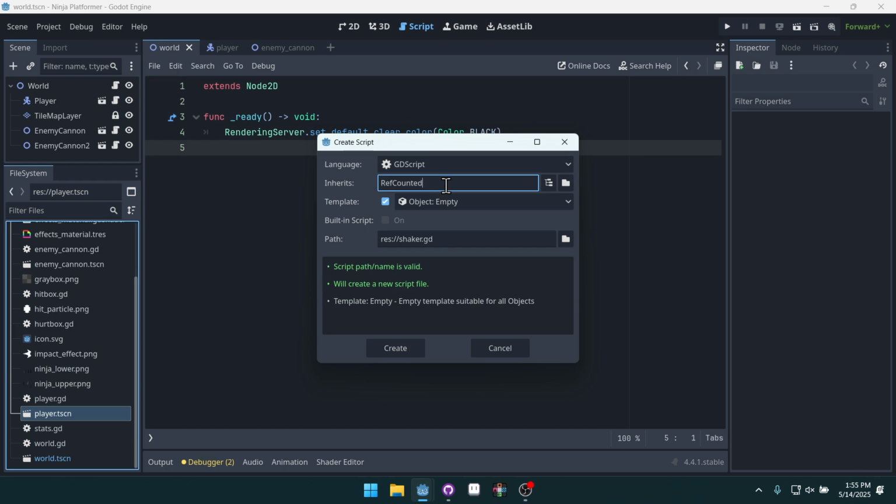Ref counted is just the most basic object that you can create inside of Godot. It's very similar to a resource. Resource is quite basic. Ref counted is even more basic than a resource, but it still is counted in automatic garbage collection. That's why it's called ref counted. So if you lose all the references to this object, it will immediately be freed and it won't take up memory on your computer. And that's why we're choosing to use it over object, which doesn't have automatic garbage collection.